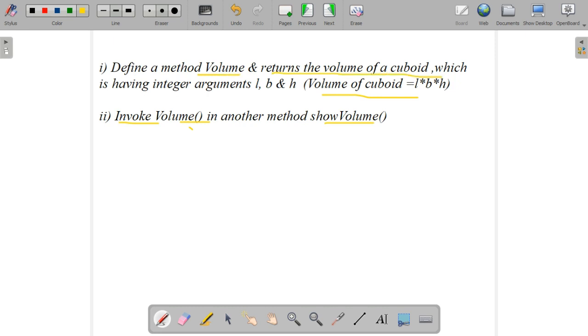So in the first one, we should define a method name is known as volume. It returns the volume of a cuboid. So you can understand it should be a return type. The method should be based on a return type. And it is having integer arguments. How many arguments are we passing? 3 arguments L, B, and H. By defining a method name known as volume, it returns the volume of the cuboid, and it accepts the 3 integer arguments here.